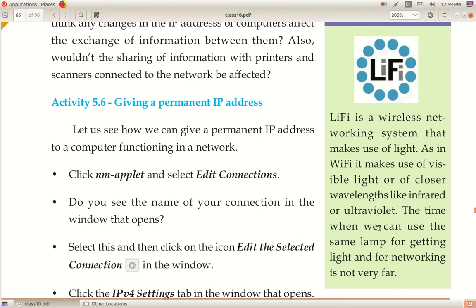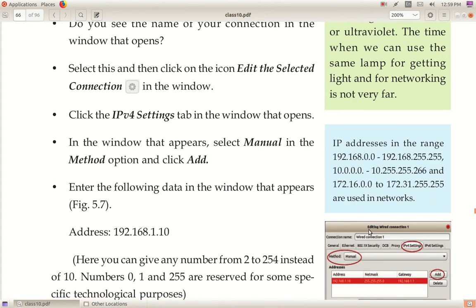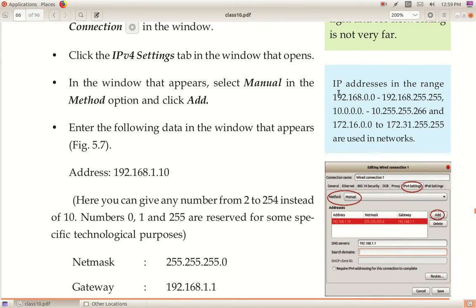It is more secure as compared to Wi-Fi. Then a small box is given here. The IP address is in the range 192.168.0.0 to how much? This much number. Then this range to this and this range to this are used in network. The range is shown there. Okay.